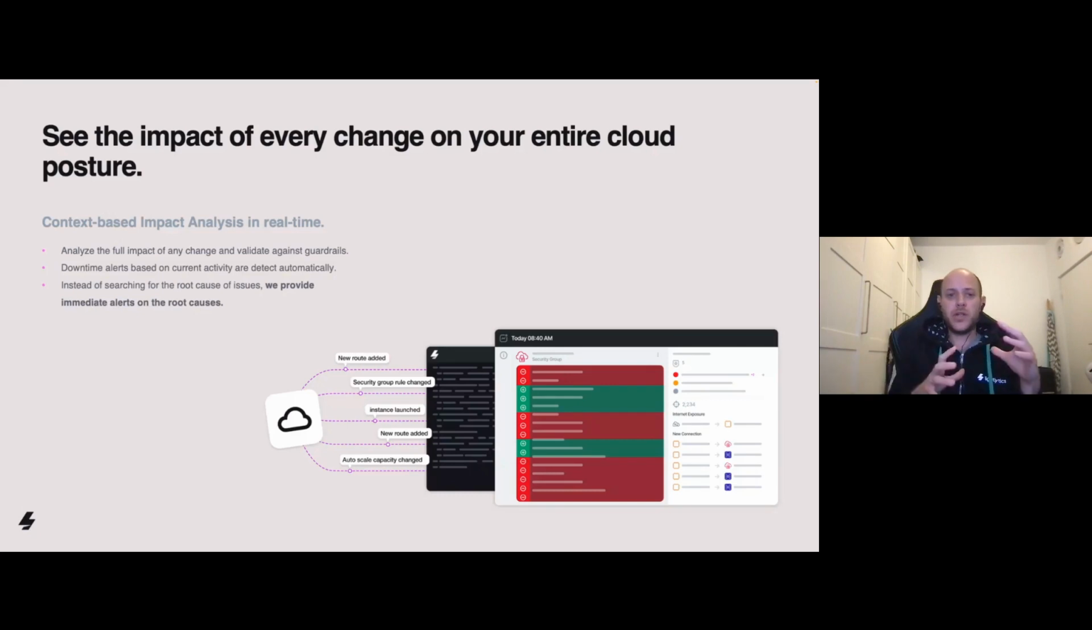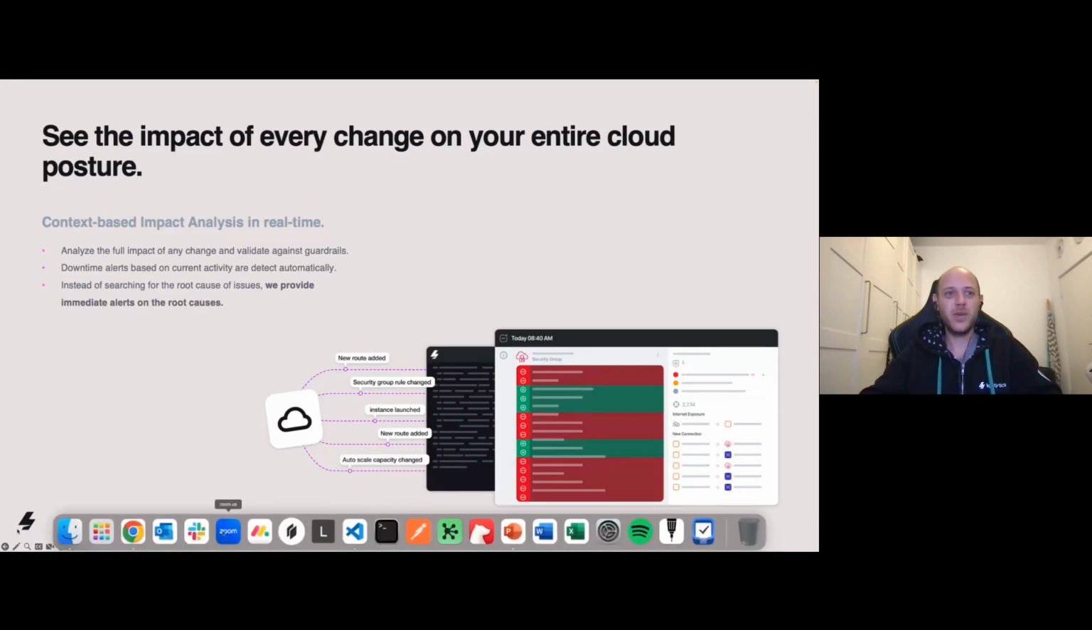We are able to alert on downtime issues by looking at the configuration change, the posture change, and the actual data plane activity that happens on top of that. Let's take a look at how it actually looks like.